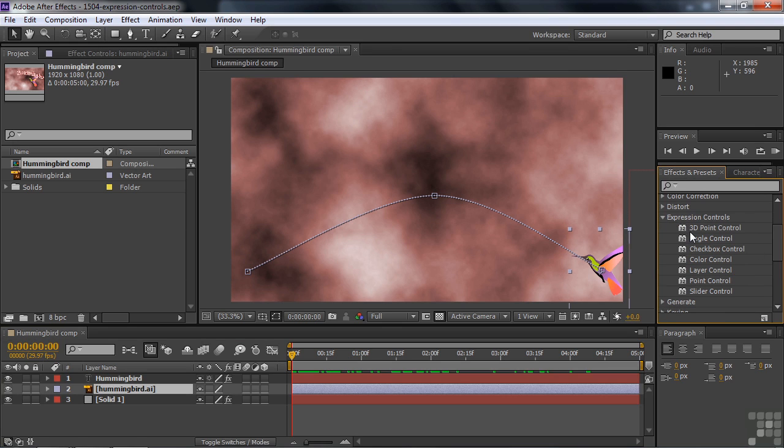What are expression controls? There's 7 effects here called expression controls. And when people try them, nothing happens. So they kind of go, okay, I don't get it. What are these guys about? But let me just show you an effect.